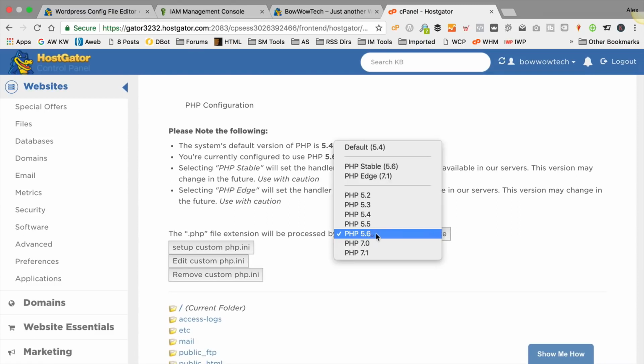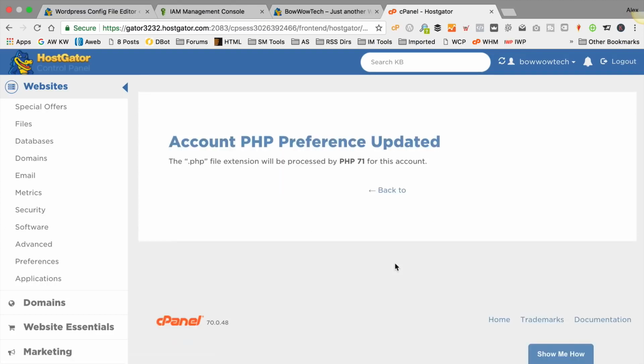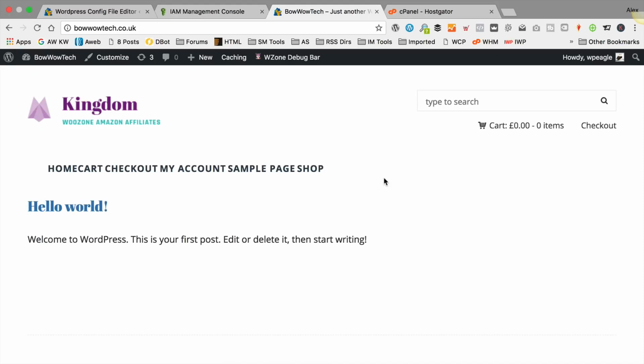So we're on 5.6. What we need is 7 ideally. We can go for 7.1. Let's see if that's okay. I think that's the latest version. I don't know how stable it is, but I think we'll be fine. Let's click update. That's done. If we go back to our website and just refresh and see if it's all working okay. Seems good. That message is gone. We're all done. We've got Woozone installed.